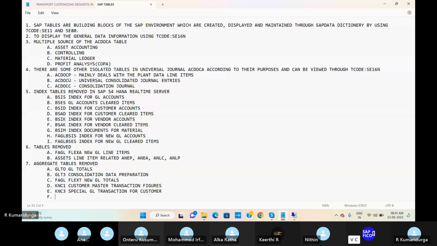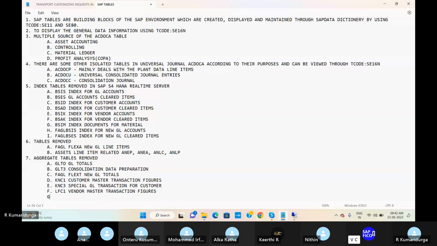Okay, the next one is LFC1, vendor master transaction figures. Then the next, LFC3, vendor master special GL transaction figures, special GL transactions for vendors.